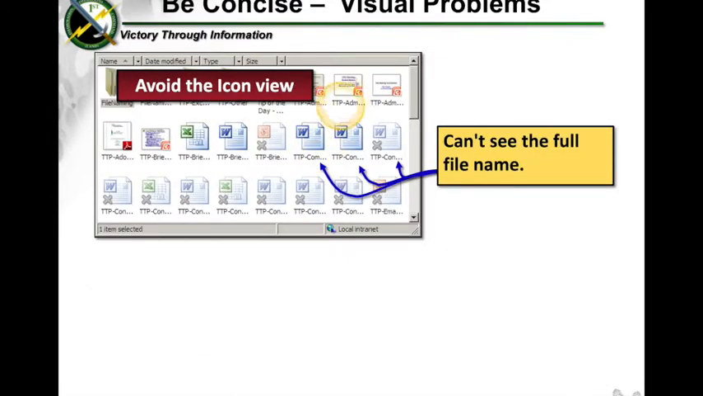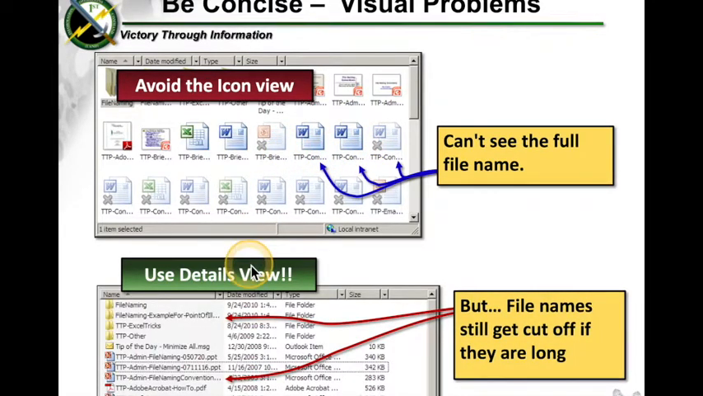Okay, being concise can help you with being able to see the documents. You can't see the name of the file in this icon view, so it's best to avoid the icon view. Use the details view and you get more text out here, but even in that, unless you drag the column over, you're still getting cut off. The longer the file name is, the more is going to be cut off.